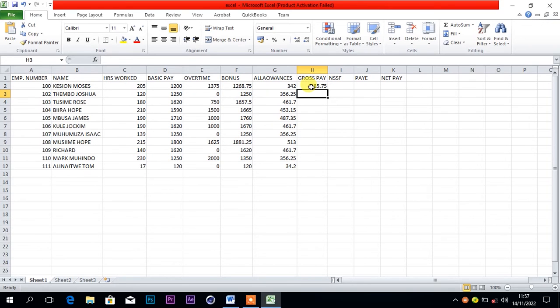Then there is another way of summing, where we type an equal sign. You type the word sum, S-U-M, then you open the bracket. Then you put the first position of the column that you are going to add, then the two dots, and those two dots in Excel mean "to". Then you put the last position where you want to stop adding, and you close the bracket. That means we are commanding Excel to sum from this position to the other position. Then you press enter.